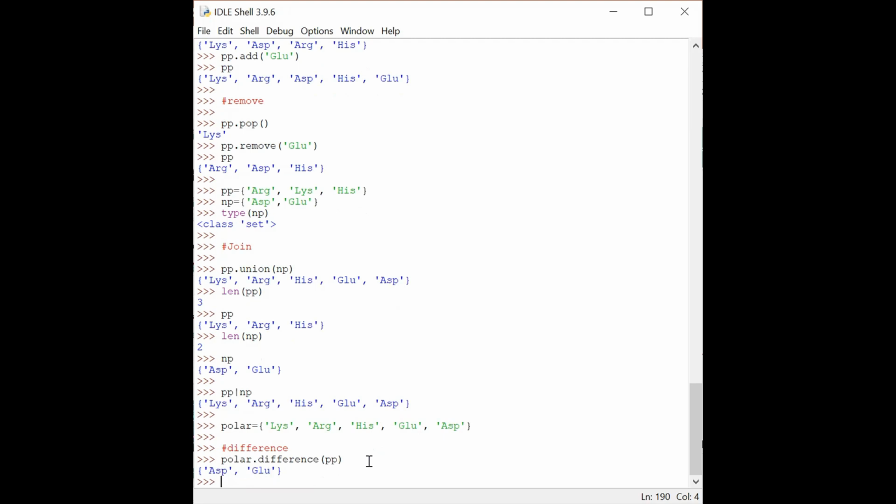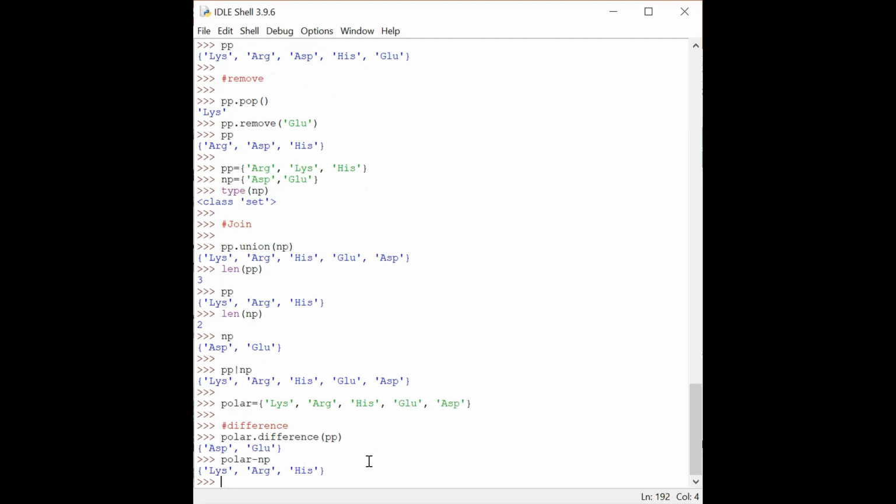Okay. Another way I can do that is by using the minus sign. So if I say polar minus NP, for example, it will also give me the difference between the two sets, which is of course the positively charged amino acids. Okay, so this is the difference.